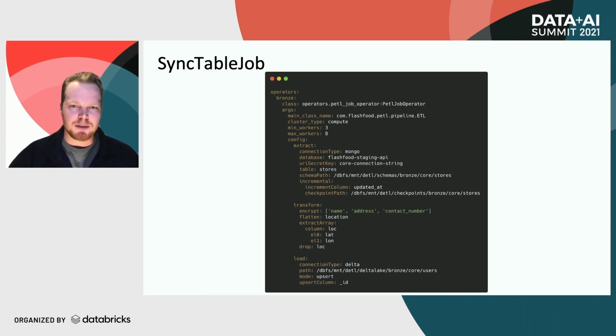So in this case, we have a Mongo. We're looking at a certain database. We're getting the URI from our secrets, and we select a certain table. And then the next ones are actually going to be optional parameters. So the schema, if you don't enter that, we can infer the schema. And then the incremental, for instance, if there isn't an incremental field that you can use, you can just leave that out and it'll take the whole table.